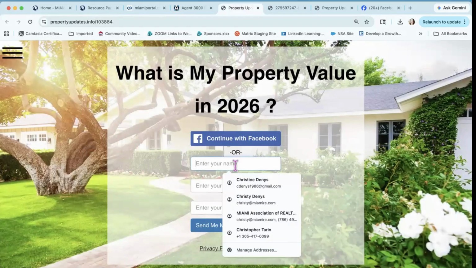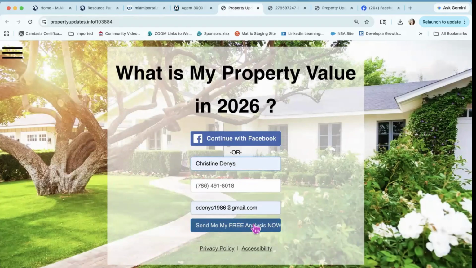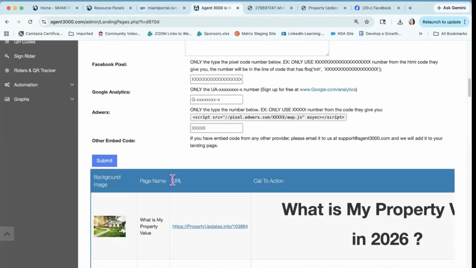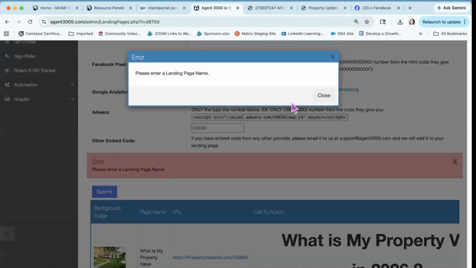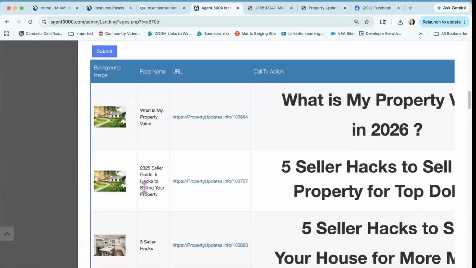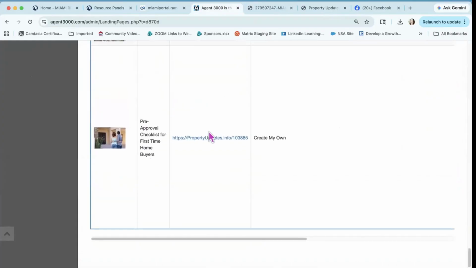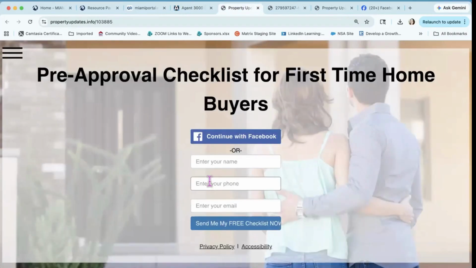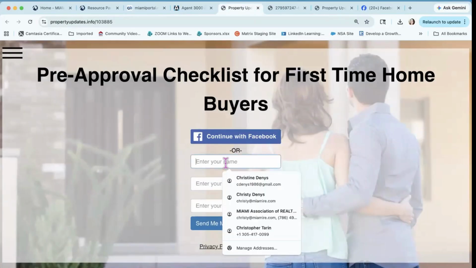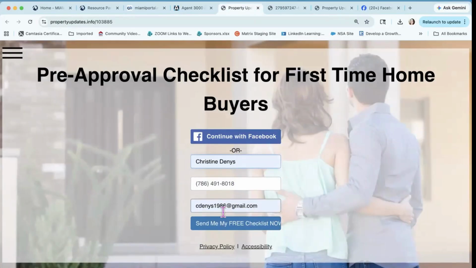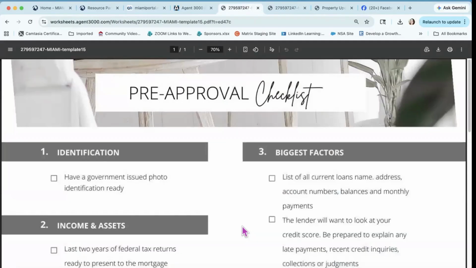They put in their first name, their last name, their contact details. They get their free, oh, that's not it. Submit, close. Let's roll all the way to the bottom. There it is. Okay, pre-approval checklist for first-time home buyers. They put in their first name, phone number, there's their checklist. And there they get it.